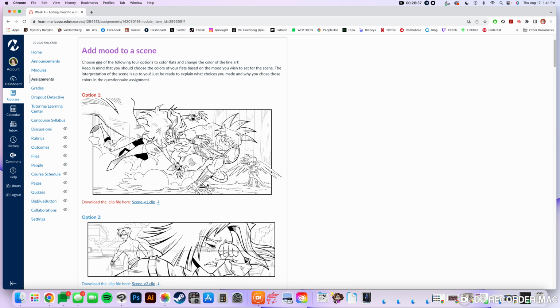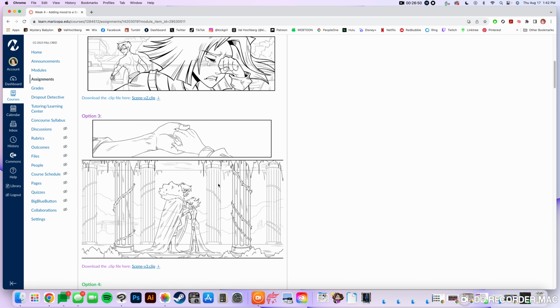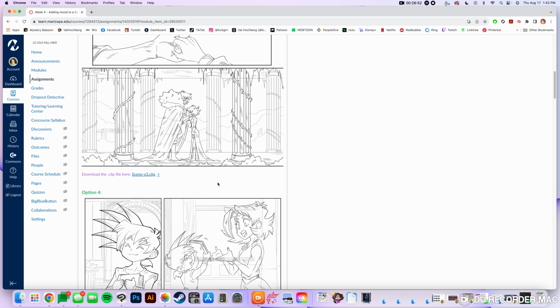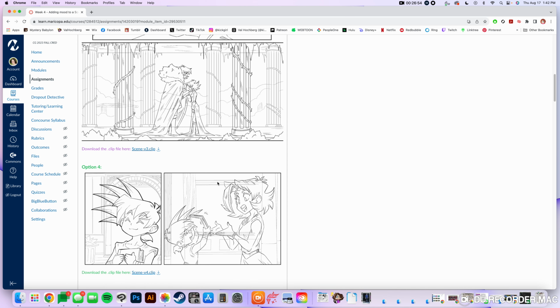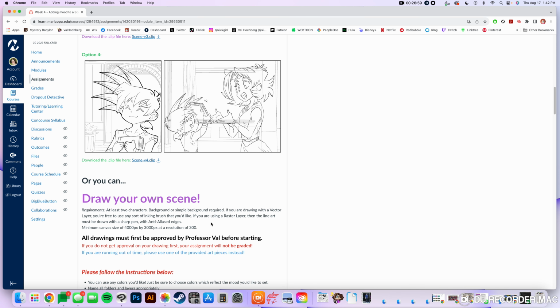You're going to add colors. You're going to add the flats. And this is one where I do want to see your Clip Studio file. So you're going to make sure your layers are named and it's organized for me to look through. And you're going to color the flats based on what the mood of the scene is. So you can download these. You can also draw your own.